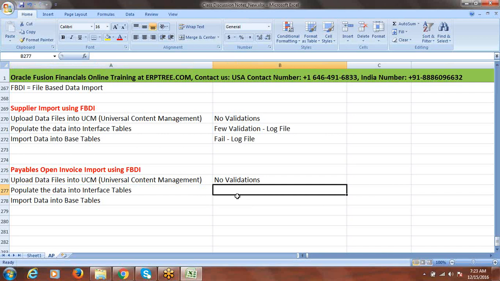And the second point is, when you are trying to load this file into the interface table, the system primarily will look at whether all mandatory fields are populated with data or not. The other very important validation the system has here is date format. For all other fields the system will have validations, but the validation will be limited to the interface tables only.